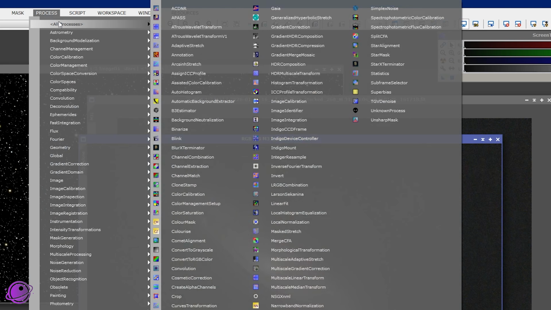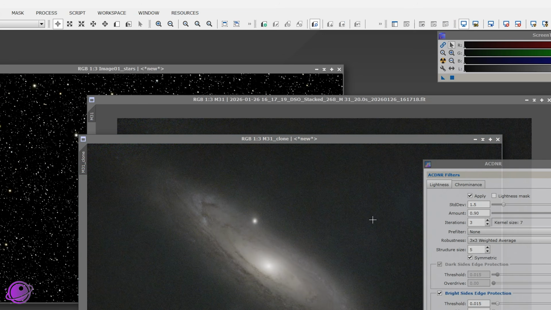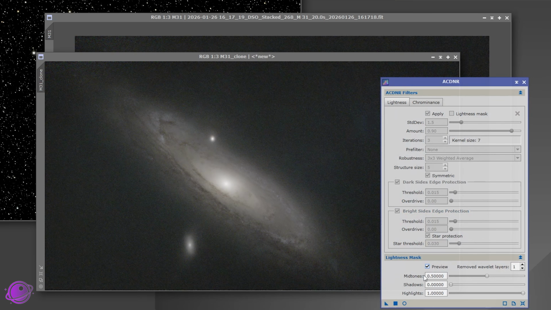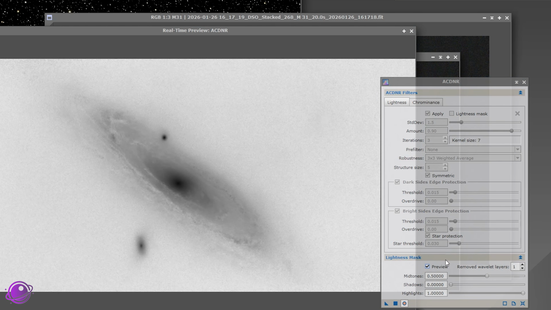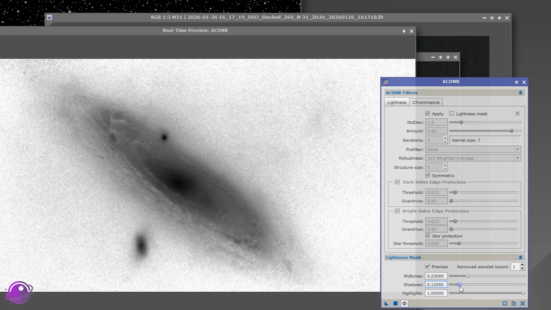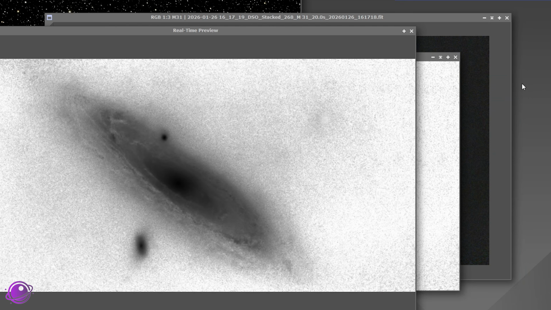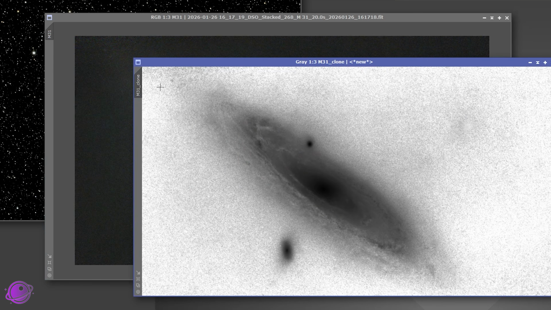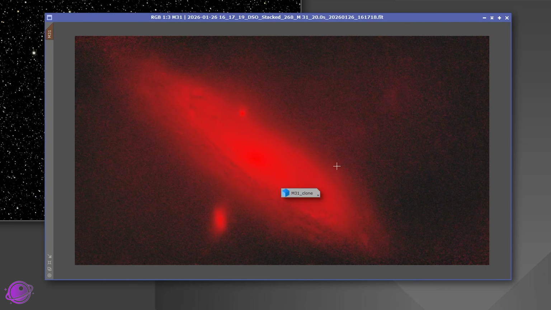I'm going to create a mask, so I'm going to do ACDNR, and I'm going to do a lightness mask. Click on preview, and I'm going to play with the midtones so that the galaxy itself is a little bit black. So it's going to create a mask around that. Great, okay. Alright, so the Andromeda is protected.